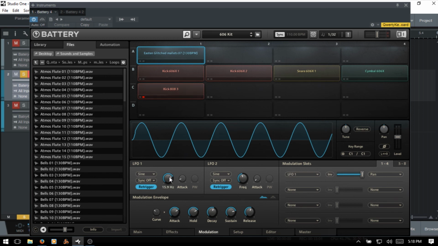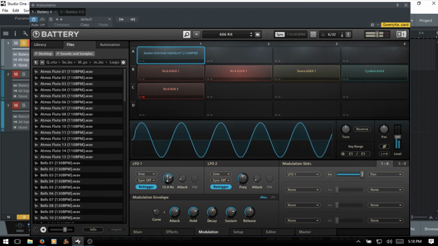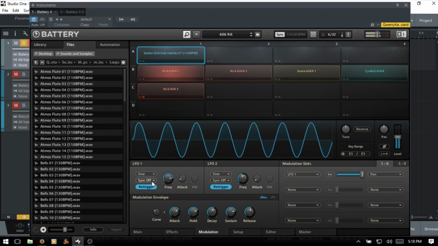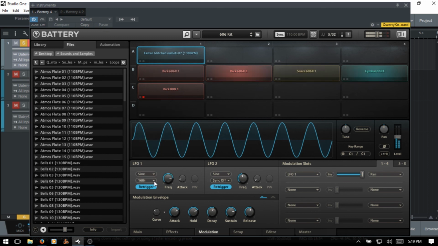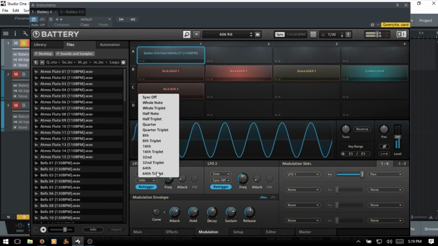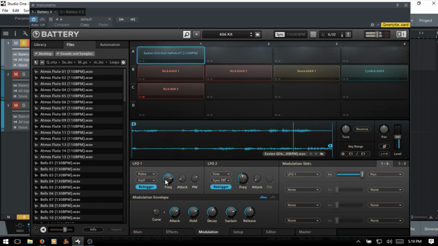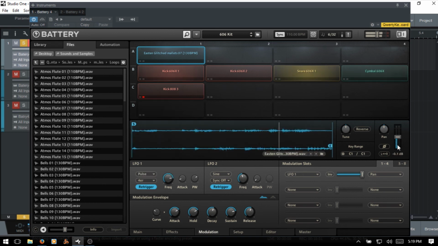So if I go ahead and play back, let's actually put this on 16th, 64th. Let's try a different waveform. Try pulse. And we can see that in the meter, exactly how that panning is going.